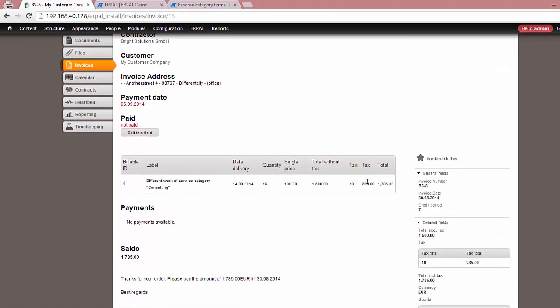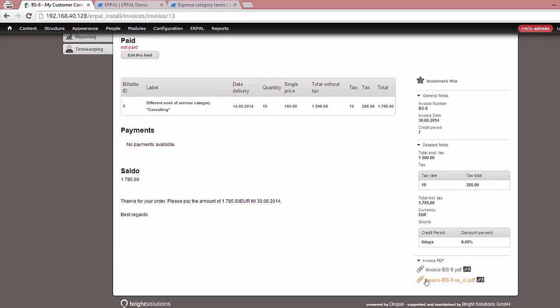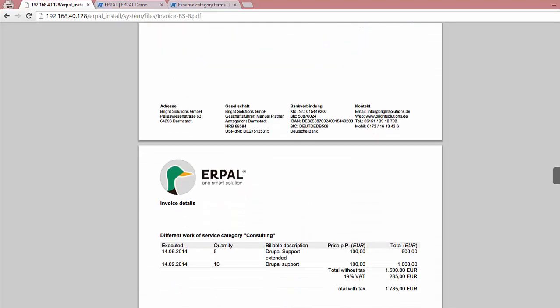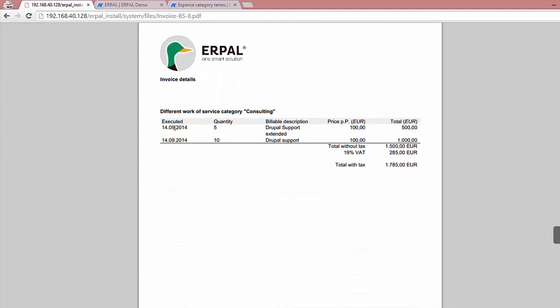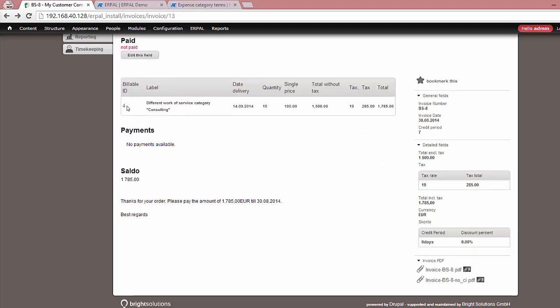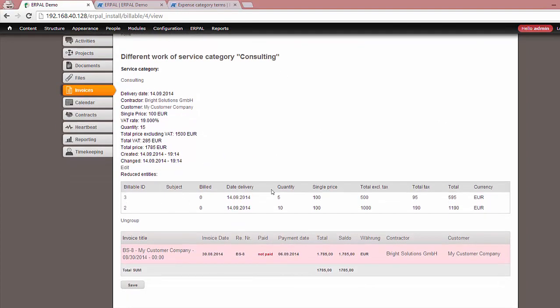You also see that we have only one line item, even if we had two billables. This is because we grouped our two billables together, and if you view your invoice PDF, you will see one line item in the invoice, and you have an attachment where you can see the detailed billables of this invoice. You can also see these grouped billables if you click at the ID and you want to view the billables here. This is the invoice that is not yet paid. This is why it is red.